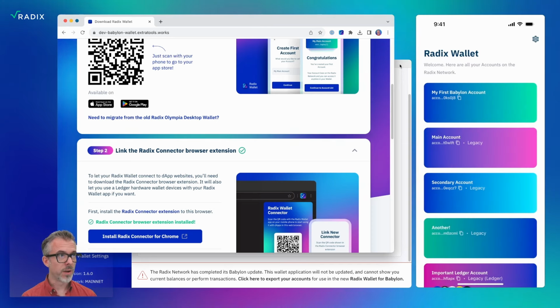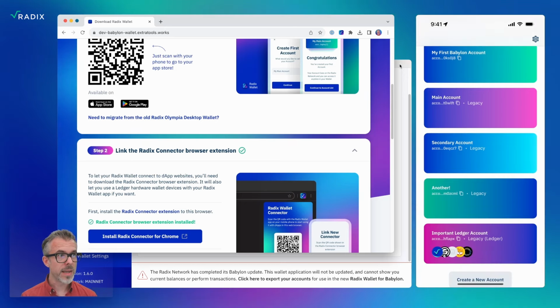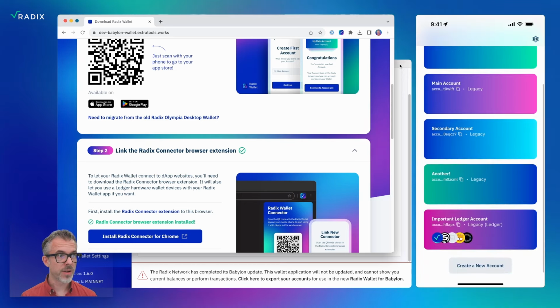I've got my first Babylon account that I created initially, but I've also got from Olympia my main account, secondary account, another account, and the Ledger device. The Ledger account actually has some tokens in it, but you can't access that because it's using my Ledger device. I didn't use a seed phrase for that.